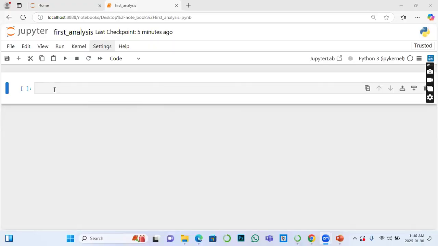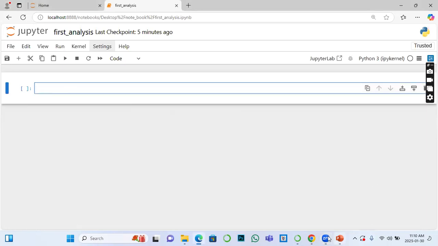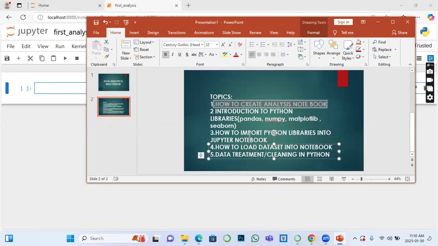So now we have been able to establish our analysis environment. Now let's go back to our slide. So the next topic is Introduction to Python Library, so that we'll know why we need this library.